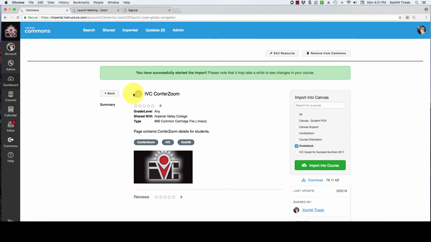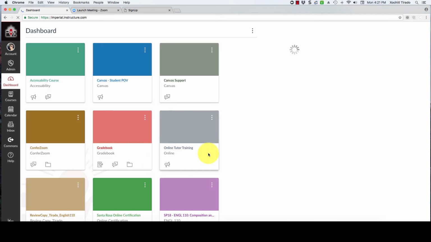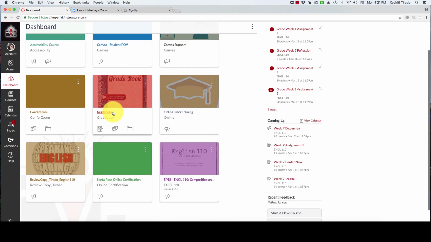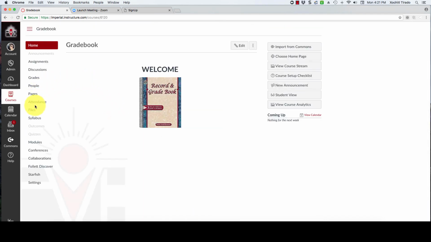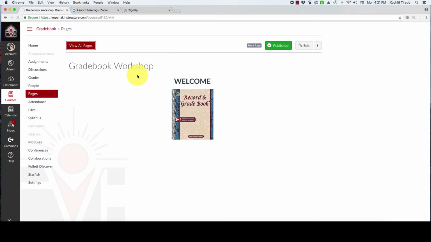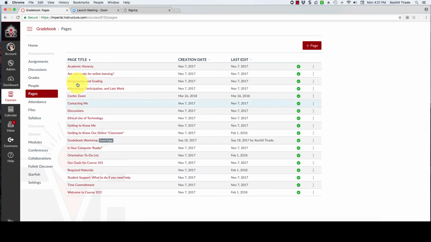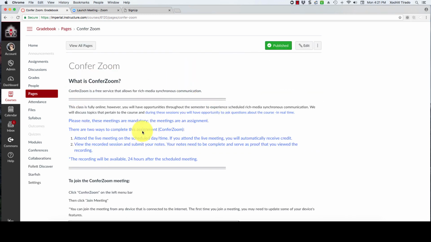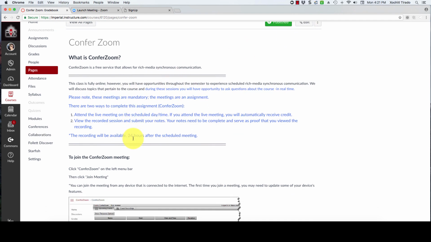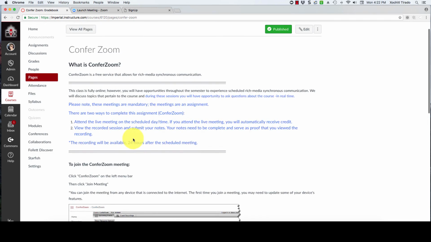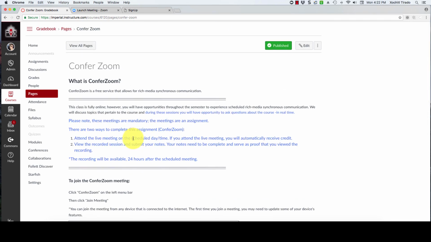So if I go to that gradebook course, I will see that ConferZoom page that I just copied over. So let me just show you very quickly. There's a ConferZoom page right there. And now I can go ahead and click Edit, and I can delete anything that I don't want. I can add more information, but the page is in my course now.